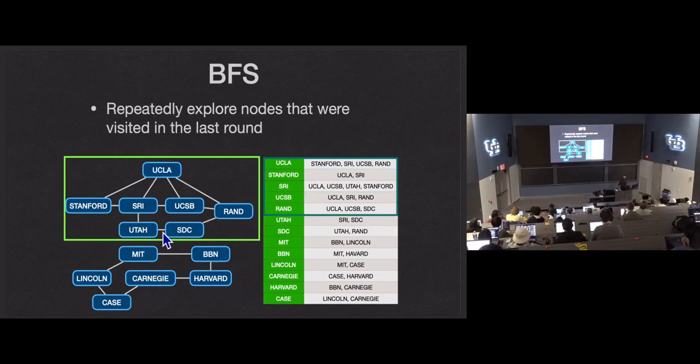At this point, we have Utah and SDC in the queue. Dequeue Utah, visit its neighbors, SRI and SDC have both been explored, don't do anything. Dequeue SDC, Utah and Rand have already been explored, so don't do anything. Go back to our queue. There's nothing left in the queue. Once the queue is empty, we're done. That's when the algorithm shuts down and says, I've explored the entire connected component. Exactly when that queue is empty is exactly when you know that you're done exploring the connected component.